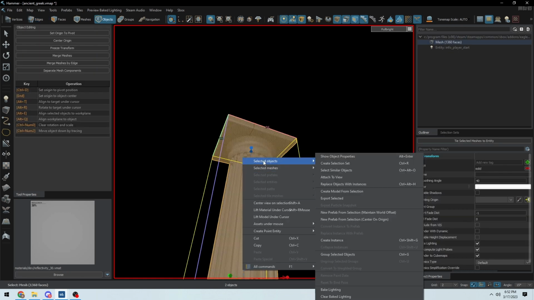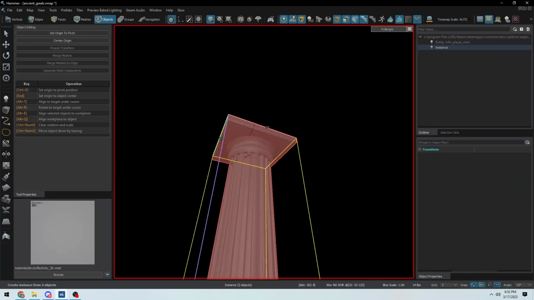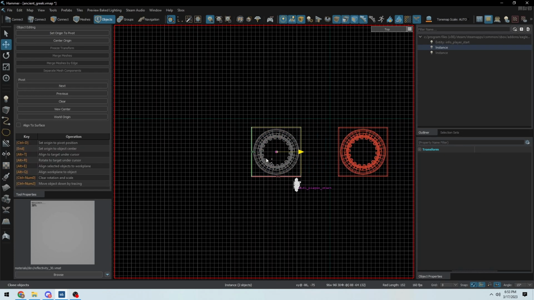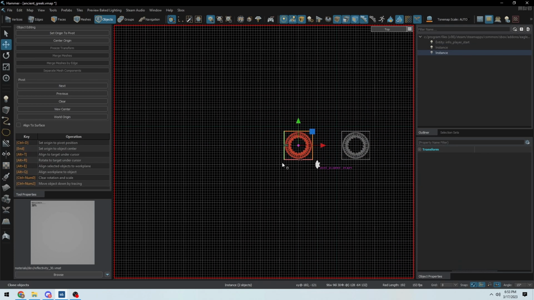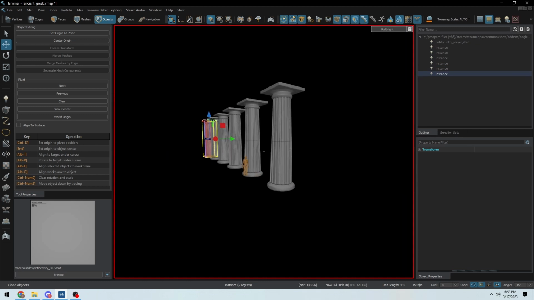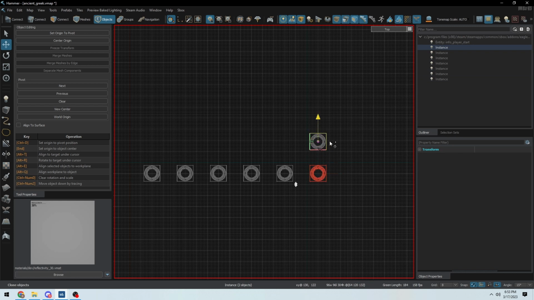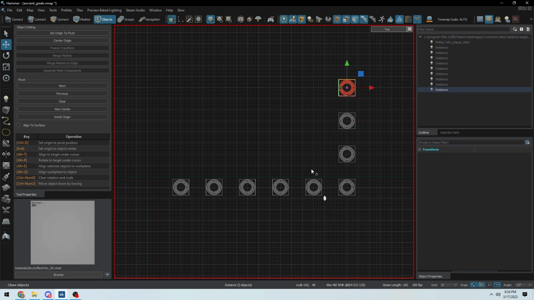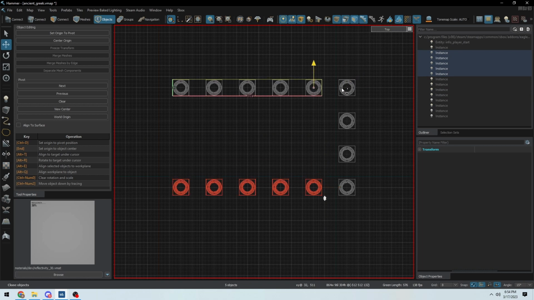With both objects selected, right-click and under selected objects, click Create Instance. In the 2D view, copy the instance over by holding Shift with the object selected, and then repeat the action over and over by pressing Shift G repeatedly. With one row of columns created, we can focus on creating the rest of the frame by continuing to duplicate the pillar instances to make up the front, back, and sides of this historic Greek structure.